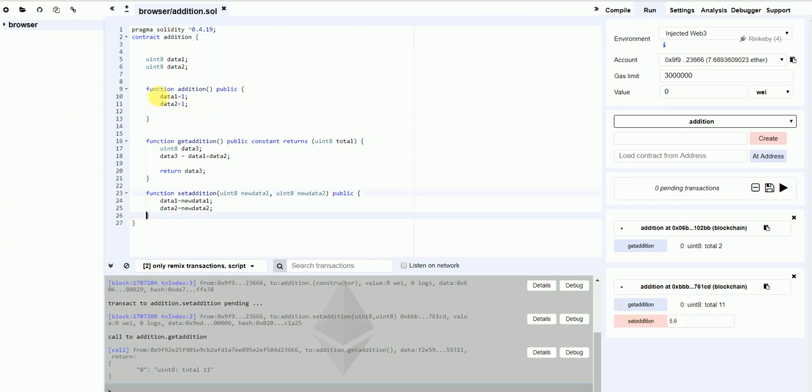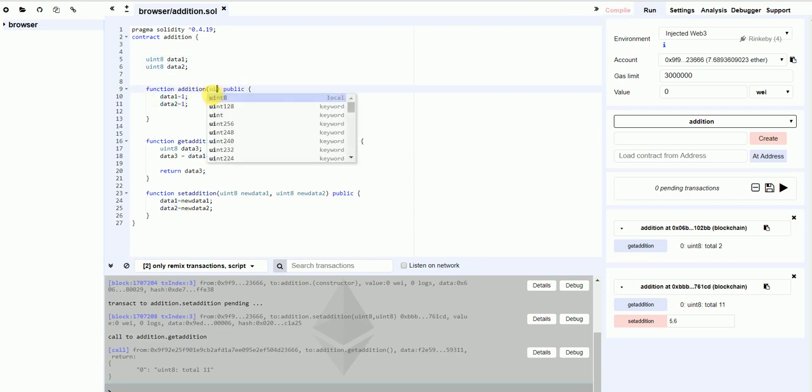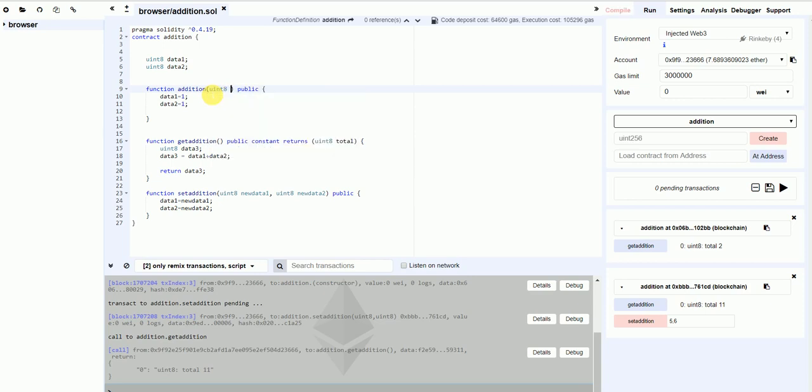Let's see the constructor. Till now I have never passed anything; I just initialized the variables directly. Suppose I need to pass the variables while deploying. I need to pass them to the constructor. These are the things that you need to initialize for data 1 and data 2. So as the next step, I'm going to create variables here.